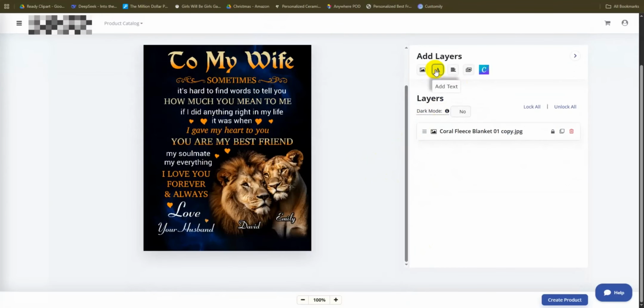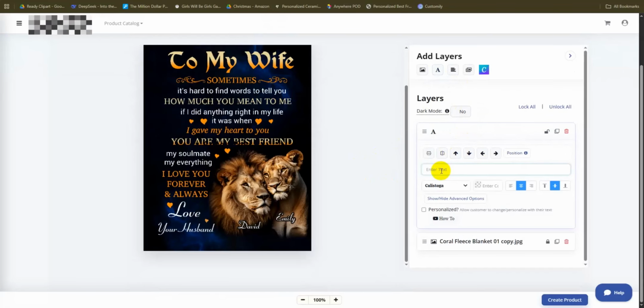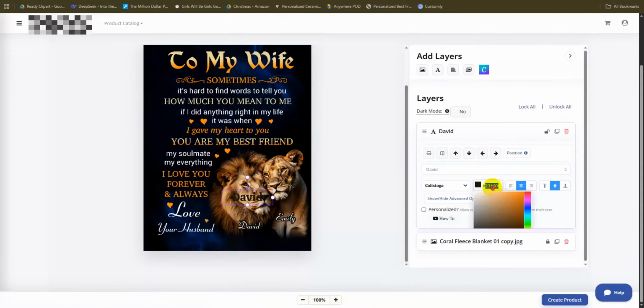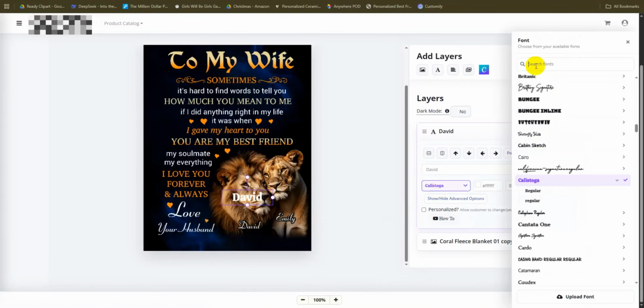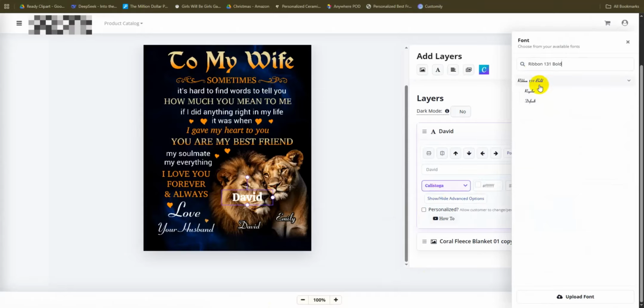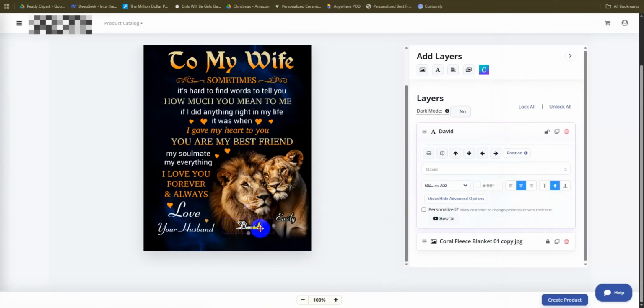Since we're going to customize the name, we need to add a text field. Give name. Since the text is white in the design, we'll set the text color to white. We need to apply the font that we uploaded earlier. Now we need to position the text properly so that it fits the design perfectly.